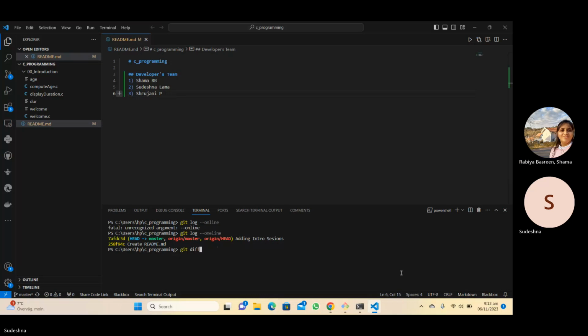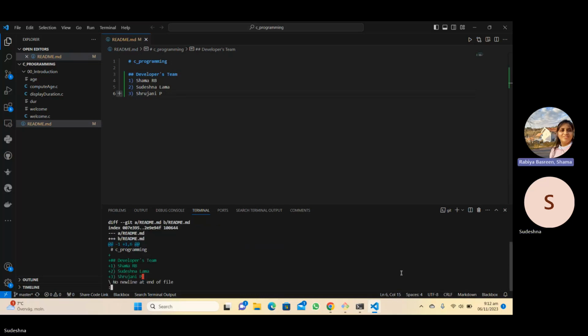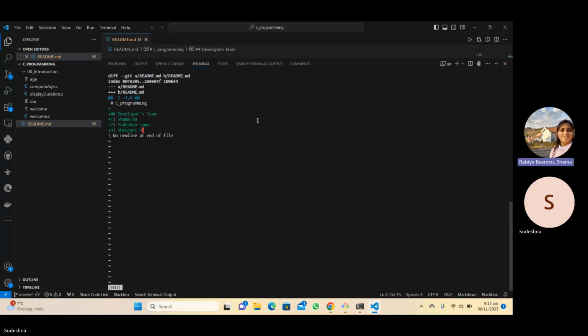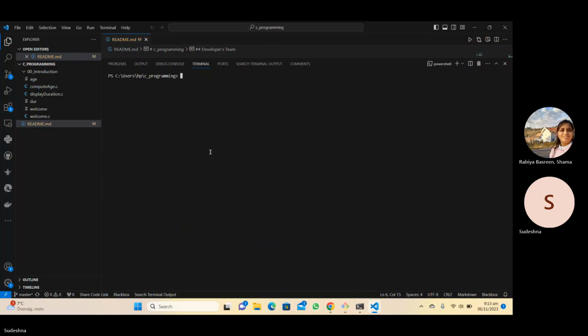Enter. Diff. Yes. Now, just minimize this window, maximize this window, drag this up, drag this up, drag this up. Yes. Okay, up you go. Q, quit. Okay, clear. Now you run git diff.